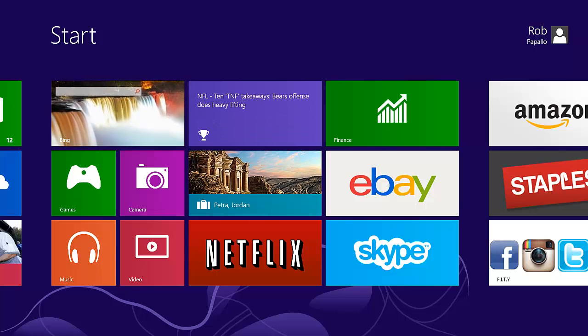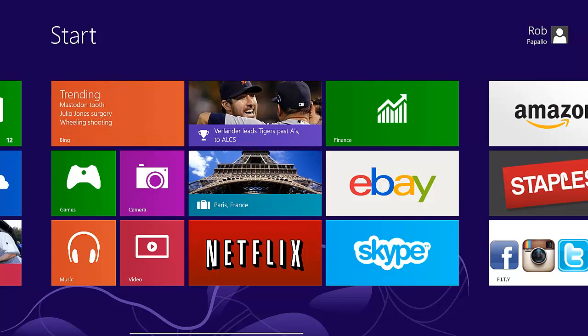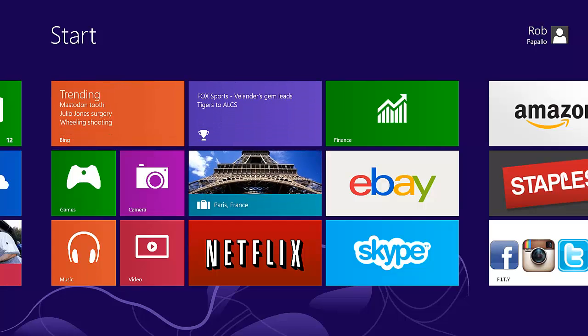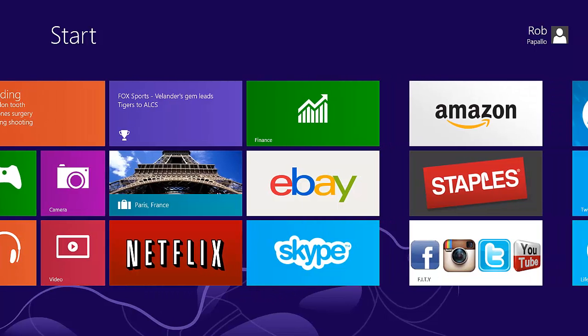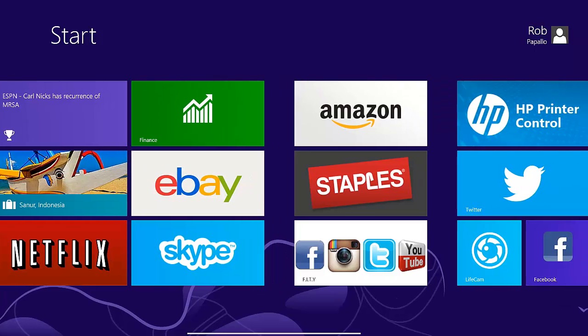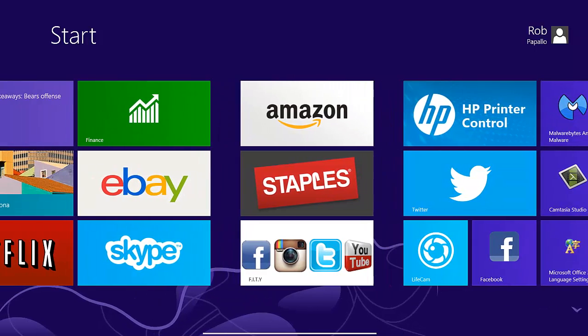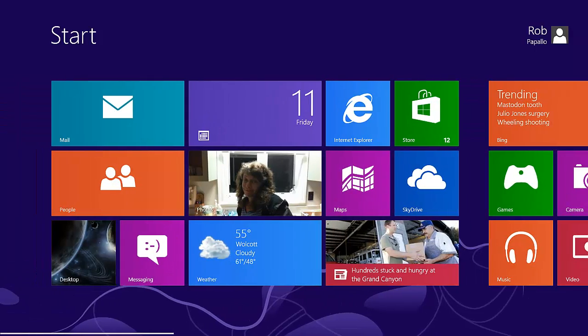You have your sports, and then you have the, whatever you want to call it, traveler's aid. And then we get to the finance, and then finally it's the applications that you choose to install. Now there's two different types of apps. There's the apps that install to the start screen, and there's also ones that install to the desktop.